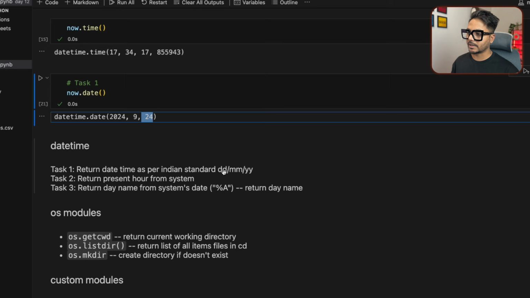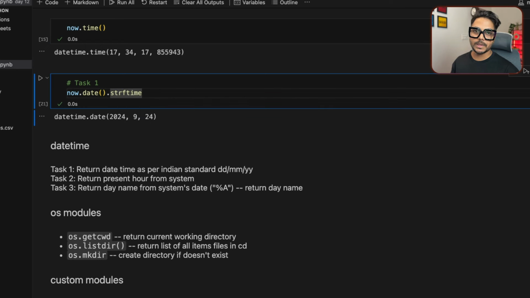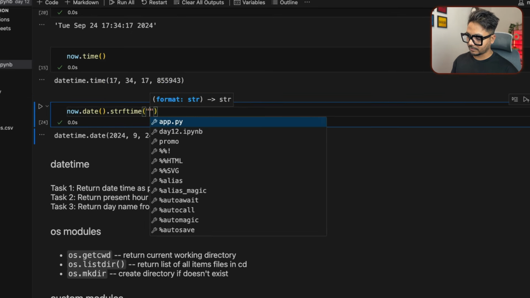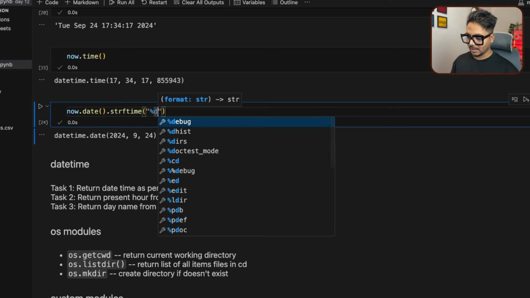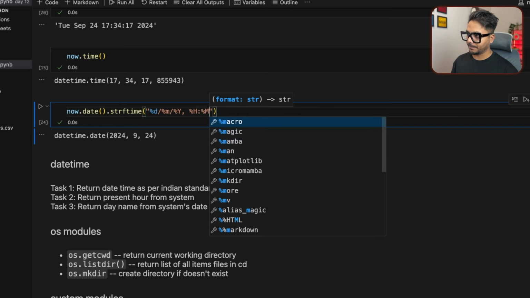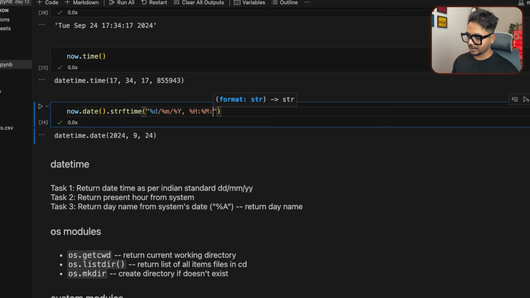Now we need to return the date in this format, which is DDMMYY, which is the Indian standard, right? For that we just need to write strftime, because we will be doing some string formatting here. Inside the double quotes, I need to write percentage, and I need first the day, then slash, then again percentage, the month, then slash, then again percentage, the year. Here you need to put it in capital. Then give a comma, one space, and then I need maybe the hour. So I would say percentage H, the hour must be capital, and then a colon sign, and then I need maybe the minute. So before minute, I press percentage M, and then I need the second, so I would say percentage S, okay.